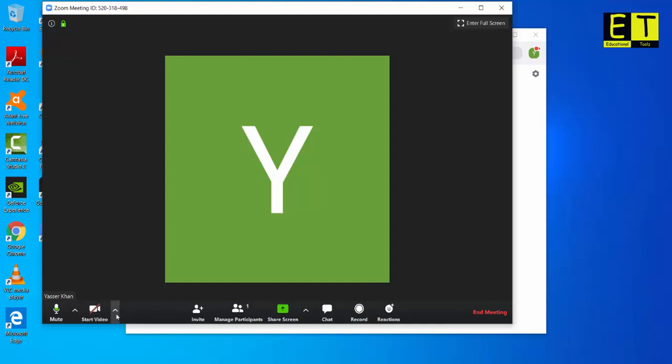We'll look at the icon just on the right hand side of the start video. Here you've got your video settings, and then you've got choose virtual background. You can select this to have a background of the beach, San Francisco, anything you would like personally, or you could just put your own background there.